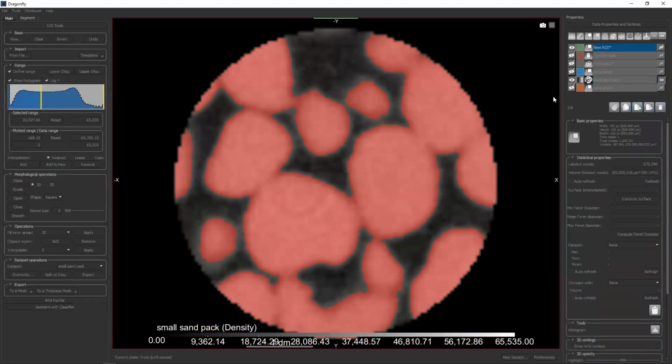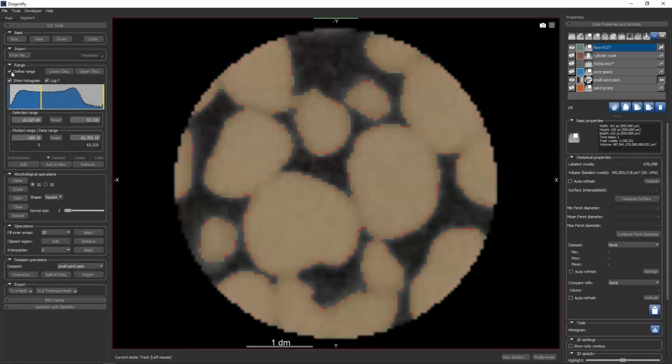If I click add to new, now I have a new ROI over here. I'm going to turn off the define range so it's no longer showing as red, and I'll double click here to rename. These are my sand grains. So I've got sand grains I labeled. That's how I did this.